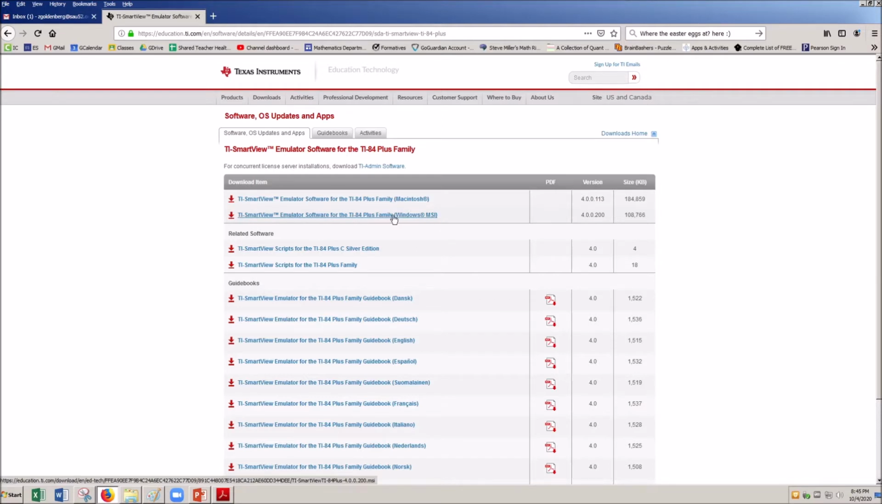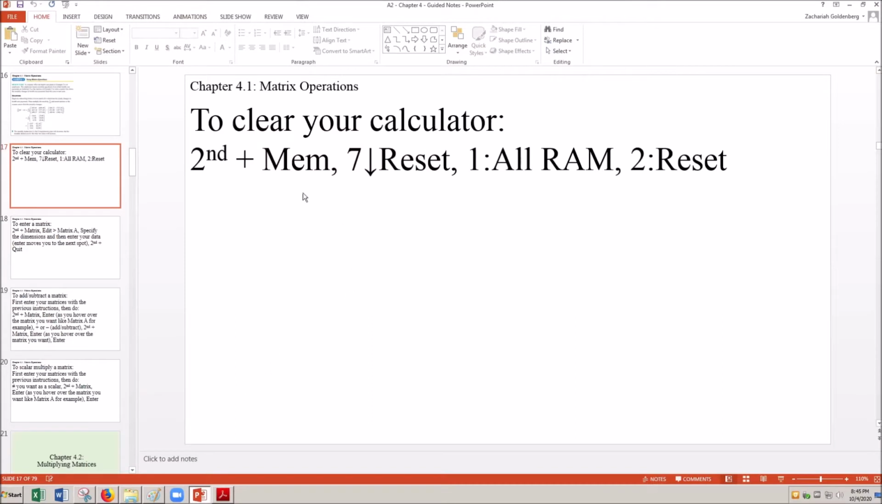So I've clicked and downloaded this version, and now I'm going to show you what it looks like. Before doing so, I'm going to take you through some of the commands on the calculator. When I want to clear my calculator, I'm going to do second memory, go down to option 7, which you can scroll down to or just hit 7 for reset. We're going to select all RAM, and then we're going to reset our calculator. And I'll show you how to do this in the actual step-by-step interface in a second. I just want to show you the screen instructions here. So if you want to take a screenshot, go for it.